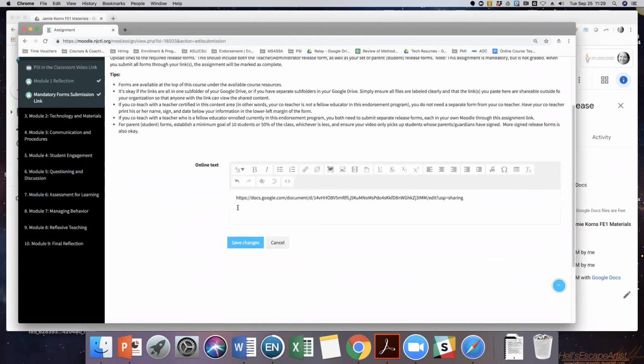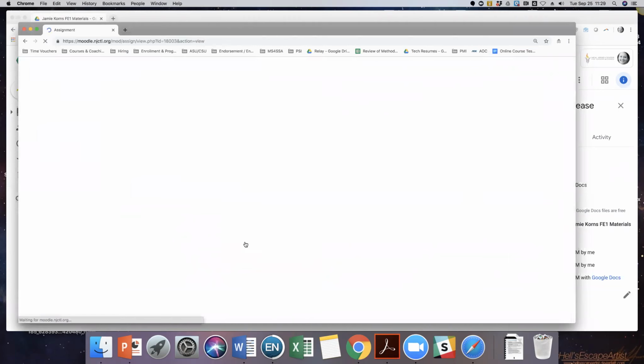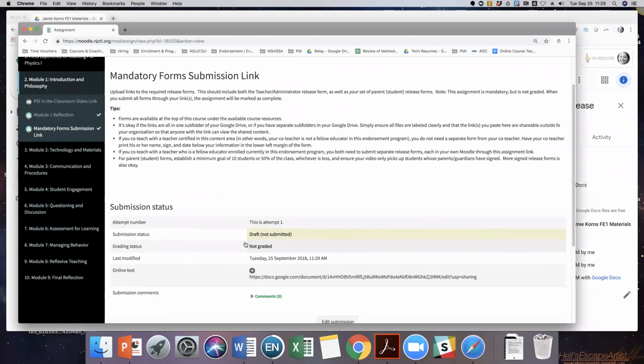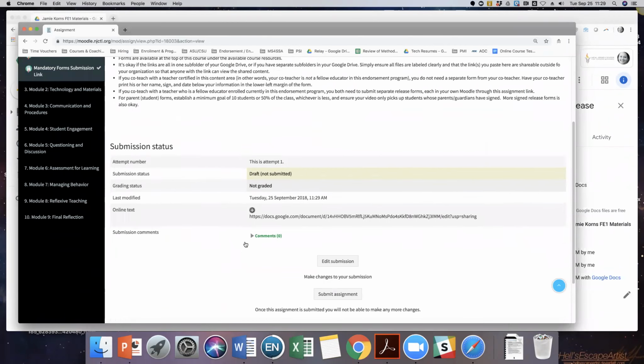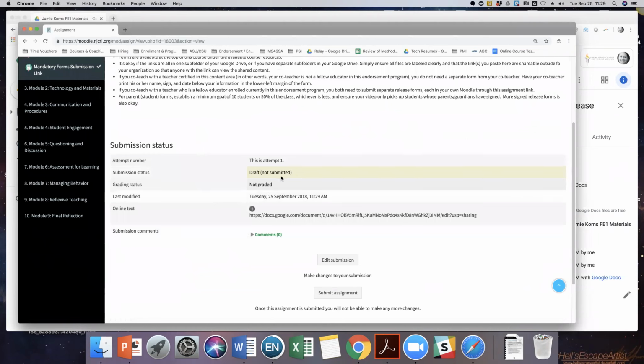If you want, you can type something about it. You don't need to. These are your forms. When I hit Save Changes, it's been submitted as a draft. I can choose to edit it, but there's nothing to edit. I've submitted it. When I'm ready, I would hit Submit Assignment.